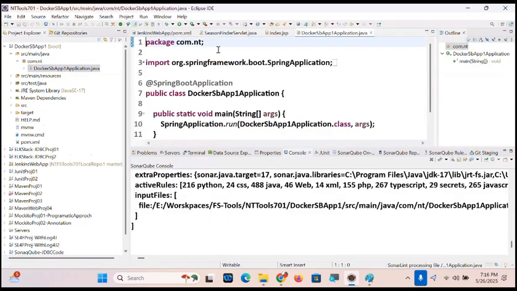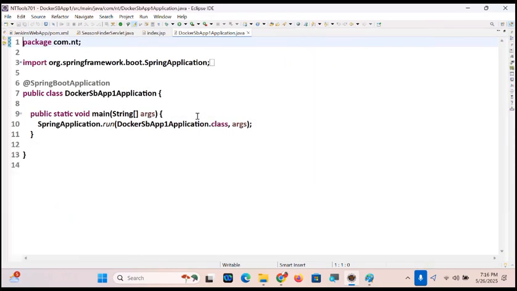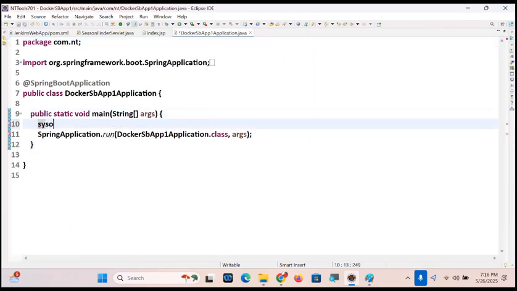Spring Docker SBAPP1. I'm not writing anything, guys. System.out: Welcome to Spring Boot to Docker application. That's it. Max to max, I want to do this, not more than that.